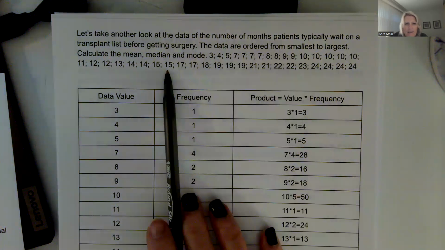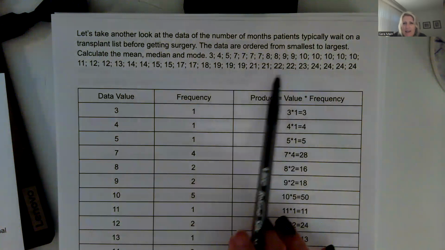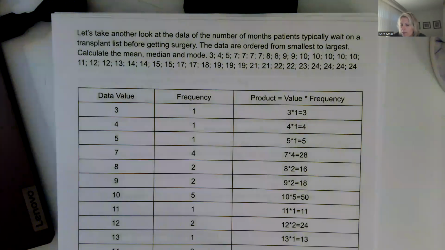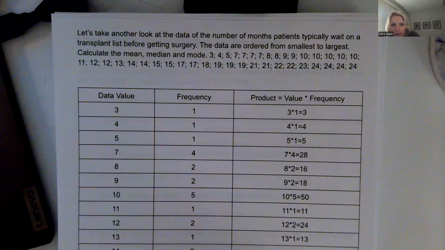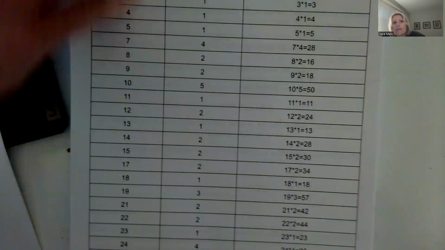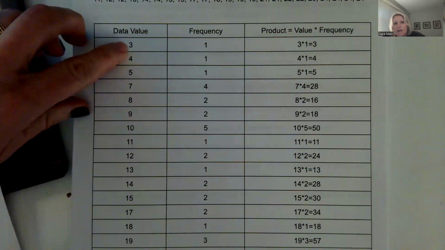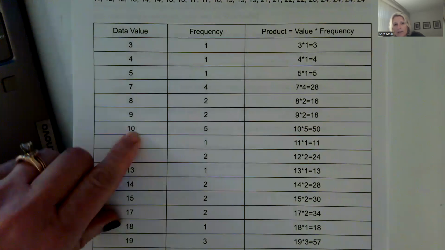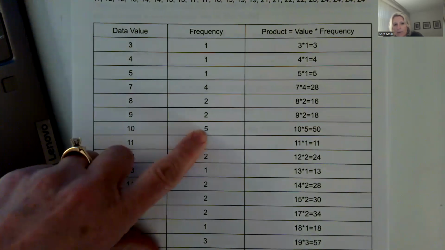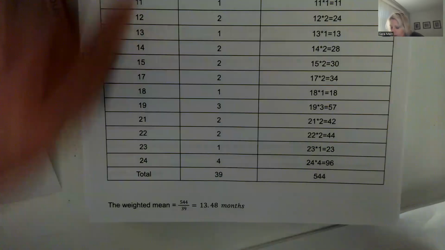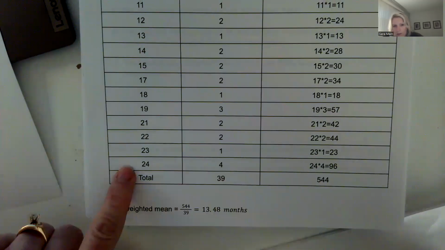So you can see there's lots of data points here that had repeats. So instead of typing in this huge data set, we could just make a list of possible outcomes. So that's our data value here in column 1. We had one data value of 3. We had the data value of 10 months. There were 5 people that waited 10 months. All the way down to, there were 4 people that waited 24 months.